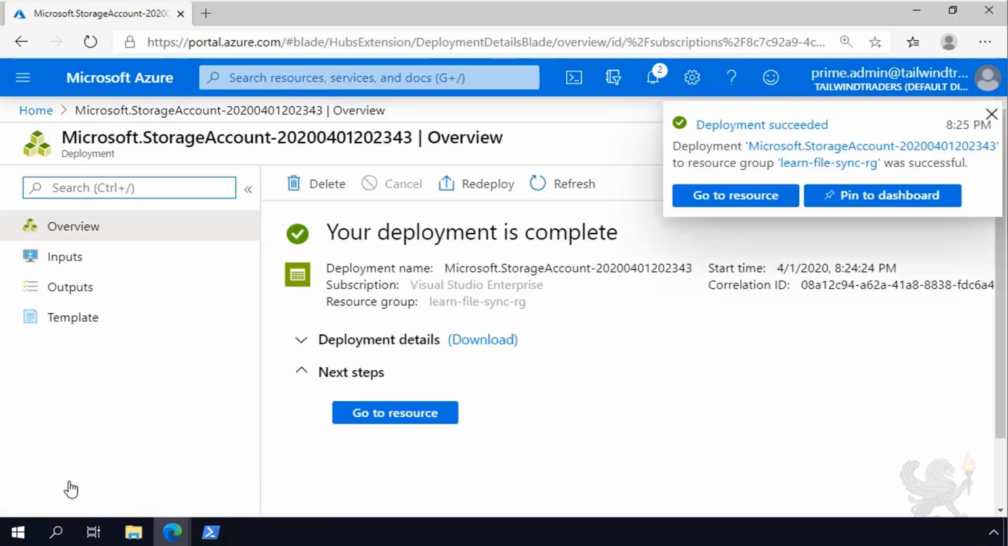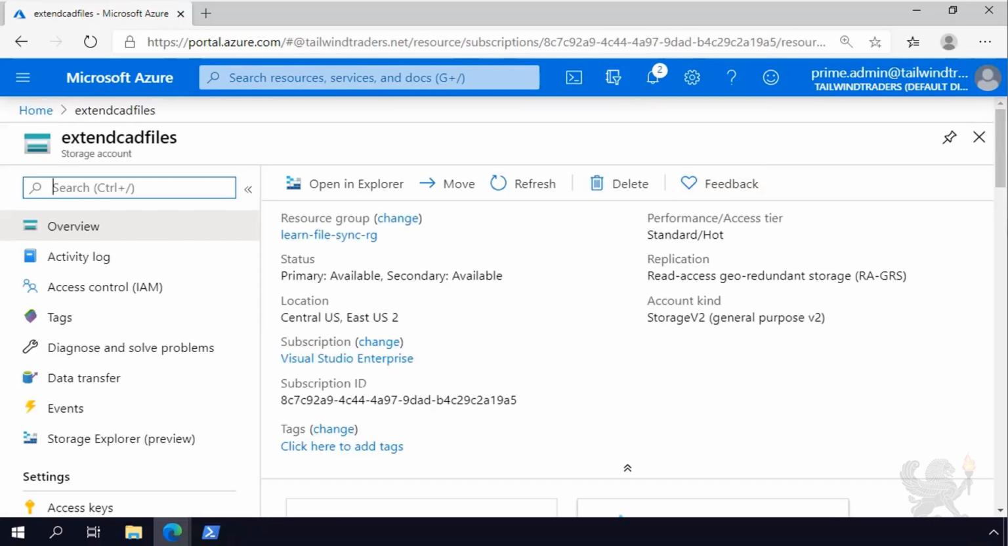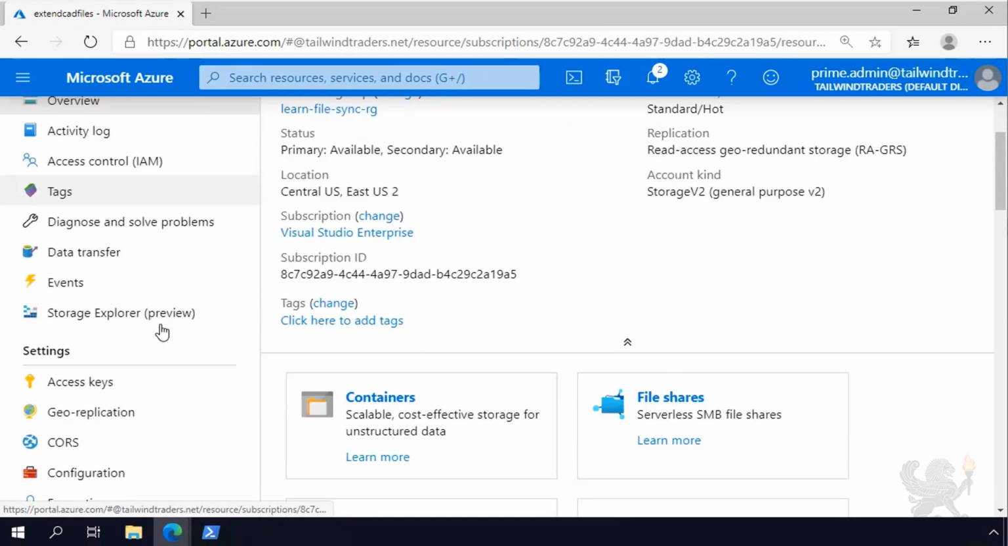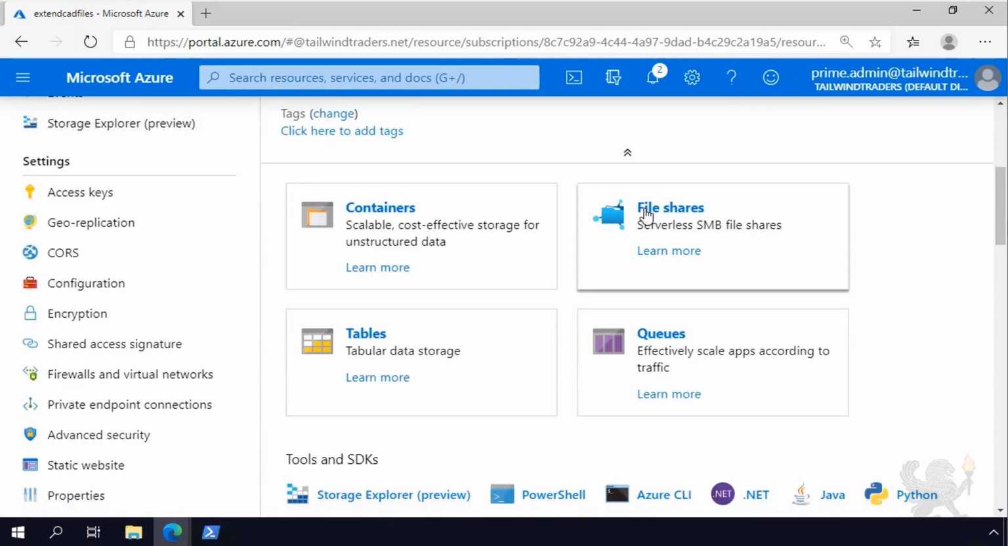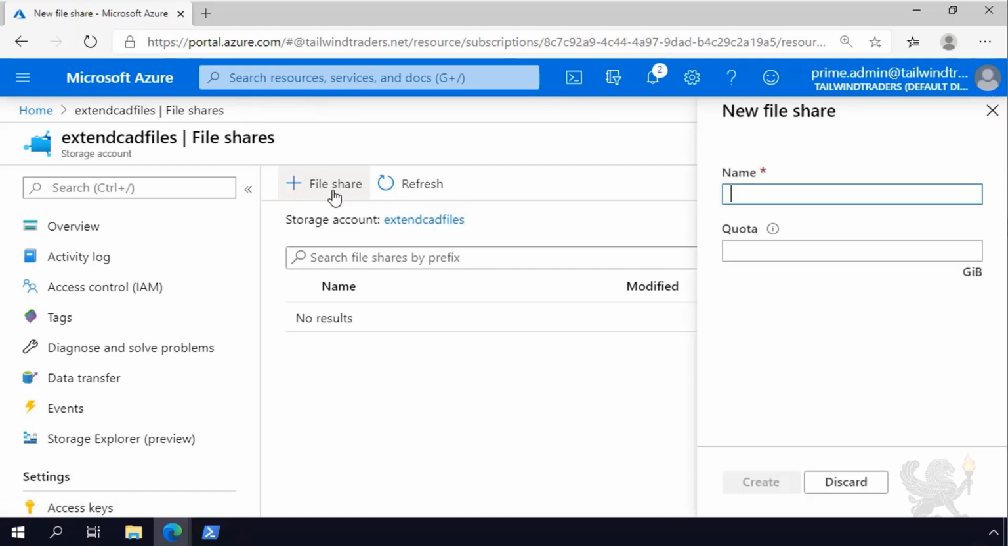The deployment's underway and then the deployment is complete. Once the deployment's complete, I can go to the resource. And what I'm going to do now is create a file share within that storage account. So I click File Shares. I click New File Share and I give the file share a name.